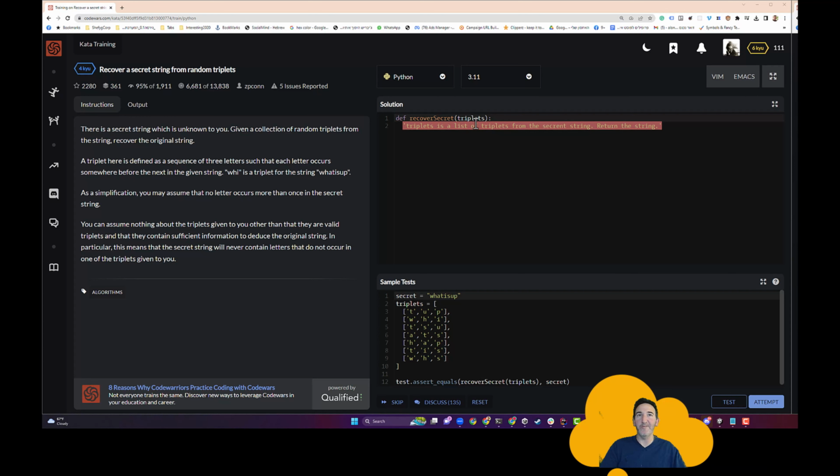This is the name of the function, and first of all, if there aren't any triplets, we can just return empty. I'm not sure if this is needed, but just in case. So if not triplets, let's return the empty string. Okay, so that's handled. Now I want to get all the letters. This is not a comment of C#. This is a Python comment.